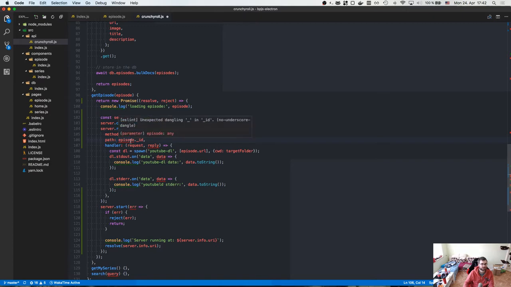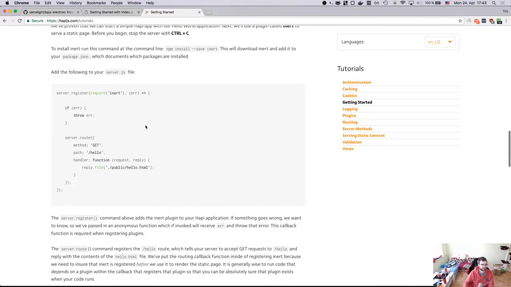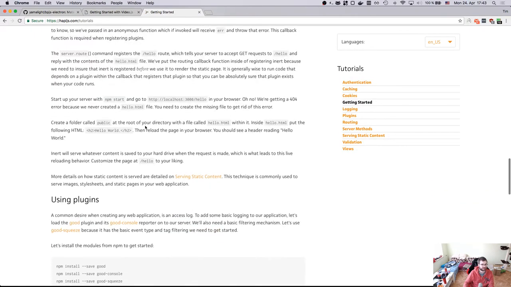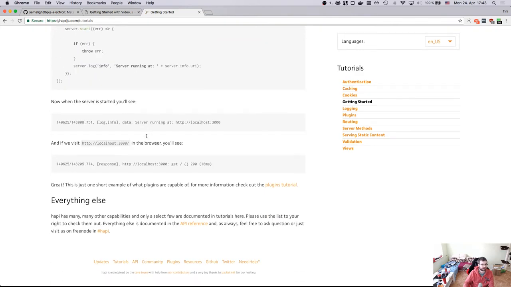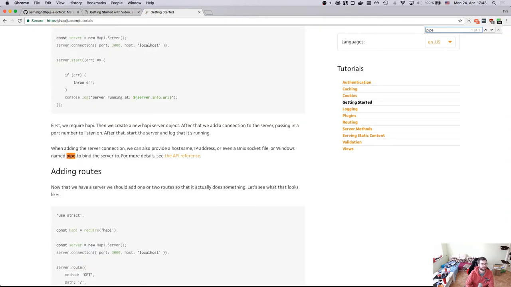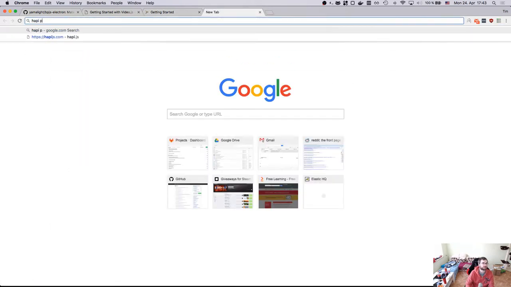Episode, what are you gonna like here? Unexpected angle, yeah, that's fine. Request reply, okay, how do we pipe stuff into it? Reply file. Now, is there pipe? When I need server connection, named pipe to bind the server, see the API reference. Okay, happy pipe response. This is what I want.